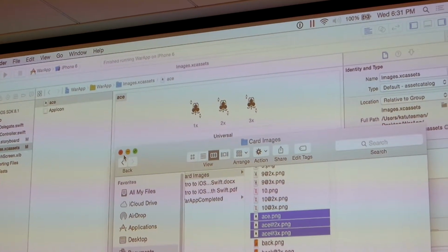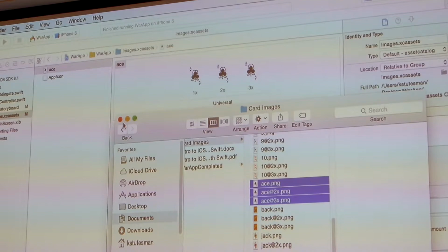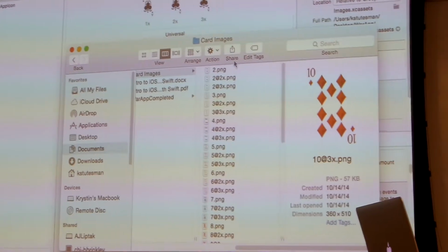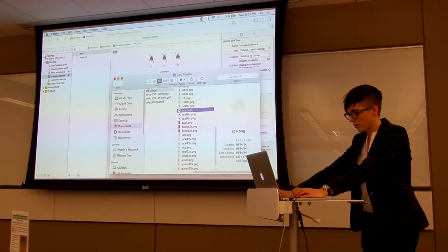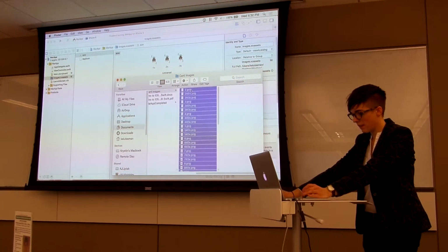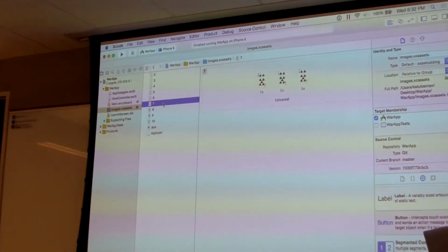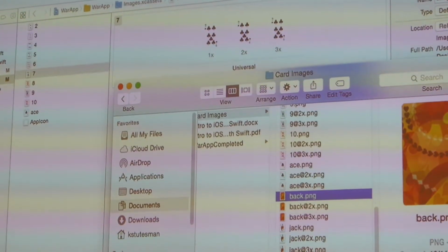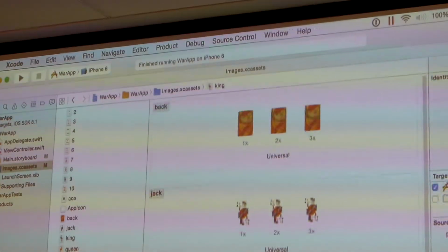The reason that you have that 1x, 2x, 3x is because of the different resolutions of devices. So that way it knows where to put the images depending on which device the user is using. And then since I actually have these all already named the way I want them and have the at 2x, 3x, I can just select a whole bunch of them, drag and drop into here, and it just makes the image set for me. So see, it did them all there for me. And then let's get the rest of them. I didn't get the face cards. Cool. So all the images are in here.